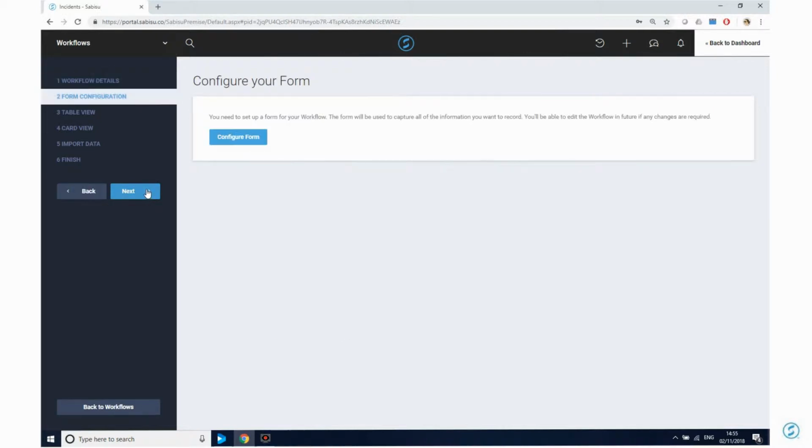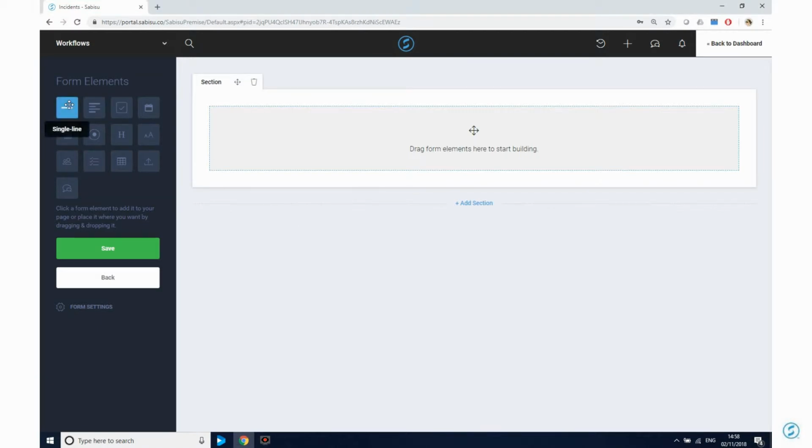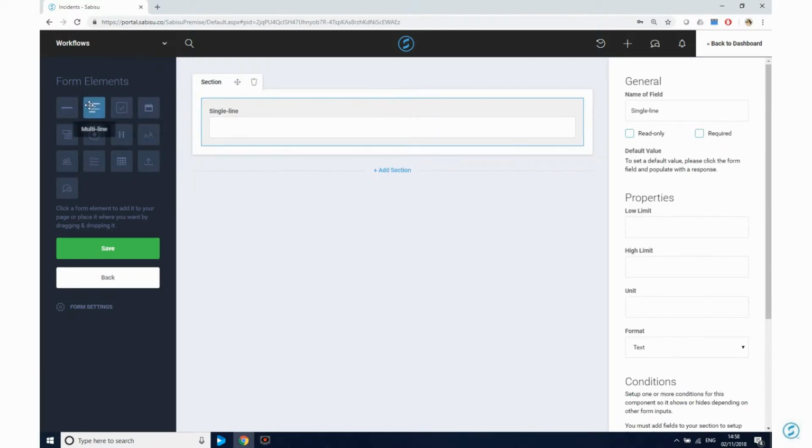This section allows you to build a form that will capture the data going forward. You can drag different fields onto the form. If you have an Excel spreadsheet you want to import, you must make sure the fields on the form match those in the Excel spreadsheet.